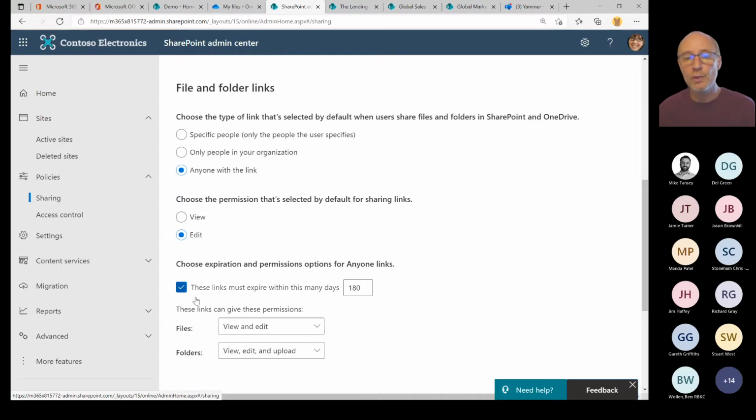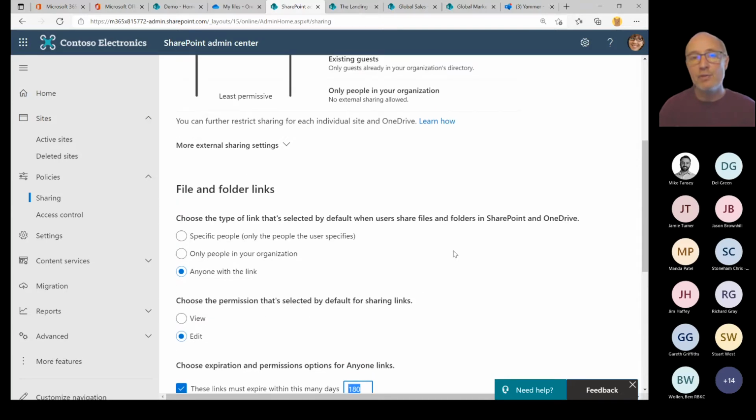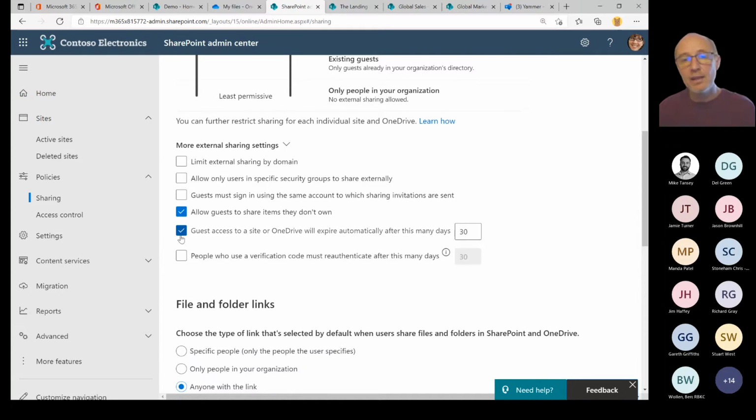And what a lot of organizations do is they apply this policy that says, we want to encourage people to share anonymously, but we don't want those anonymous links to last forever. So this 180-day expiry will ensure that that link automatically expires after 180 days. And that's a really useful policy. But there's been nothing that allows you to control the sharing of SharePoint sites, and having a policy that governs guest users accessing SharePoint sites. So I'm not just talking about a link to a file or a folder, I'm talking about a link to a SharePoint site. And this has now been introduced under this capability.